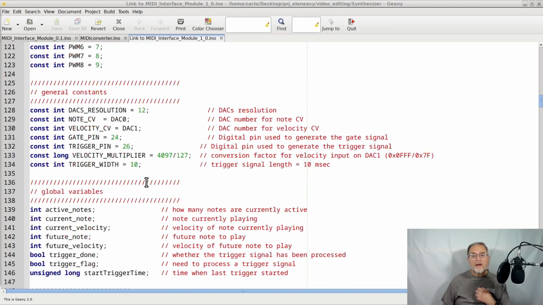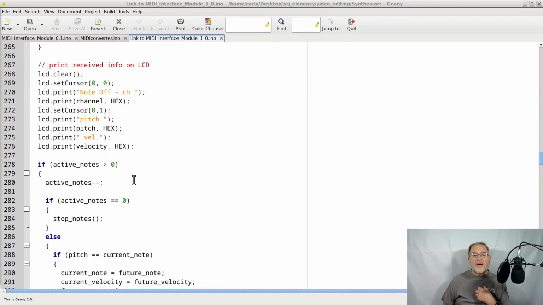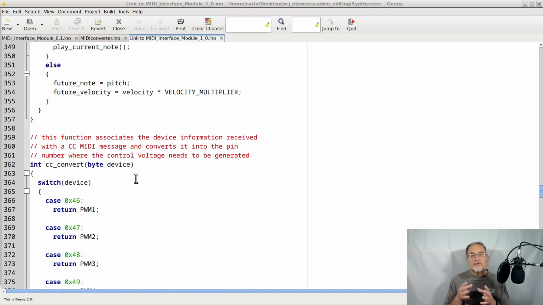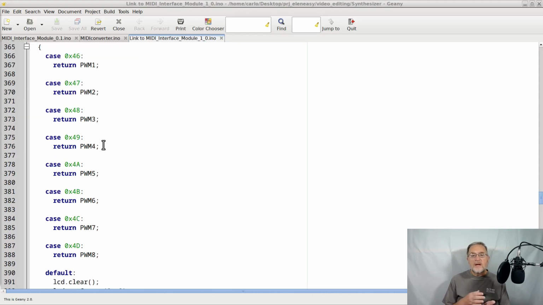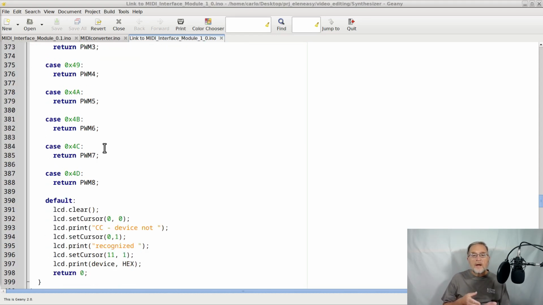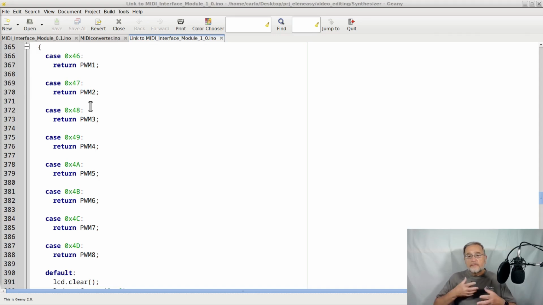Next, we jump to line 362, where I have defined a function that associates a device number with a specific pin of the Arduino. Right now, these associations are hard-coded, which means they are written in stone in the code and cannot be changed. In a future release of the MIDI module software, I will make it possible to change the associations by giving the user the possibility of programming such associations on the fly. For now, however, I will leave them fixed.